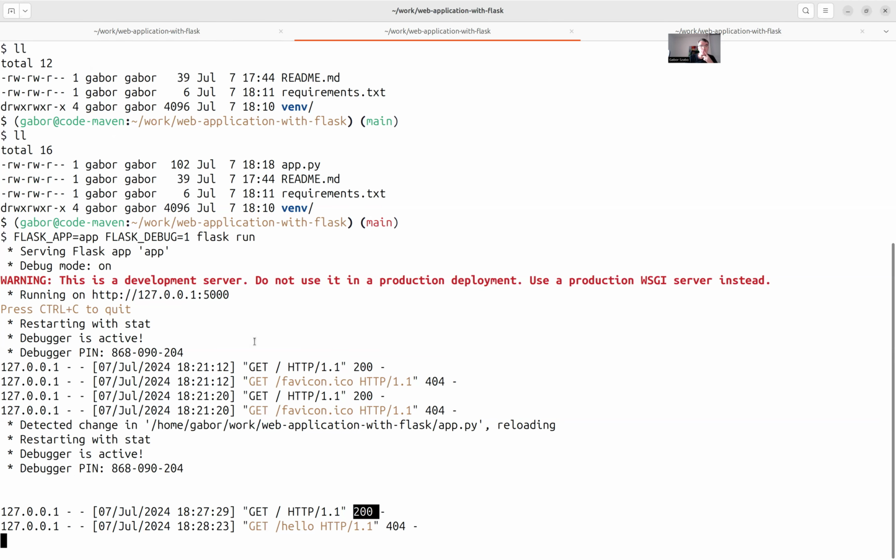Now, there are a few more things that you can see here. One of them is this warning: this is a development server. Do not use it for production. Indeed, Flask provides you this development server to make it easy to develop locally. But there are other ways, much better ways, to use WSGI servers that you can use for production.